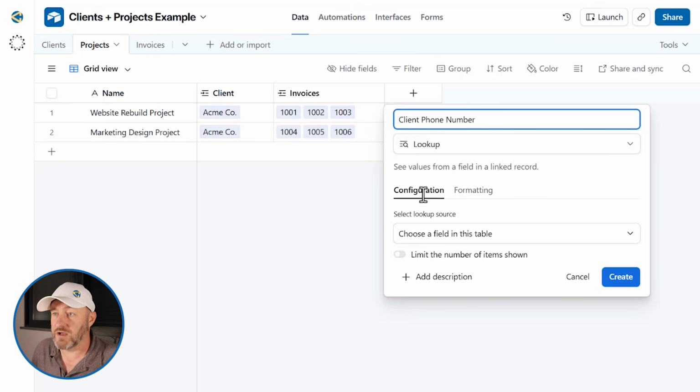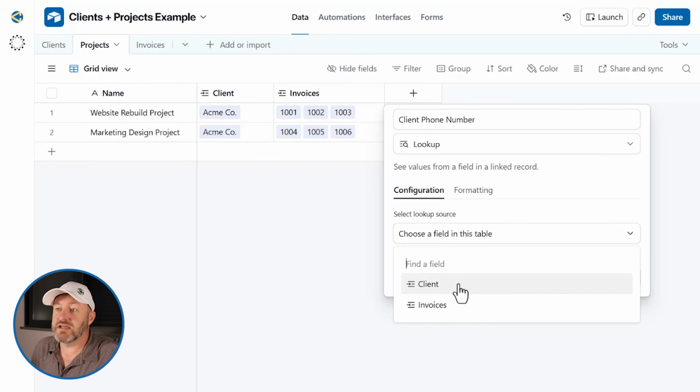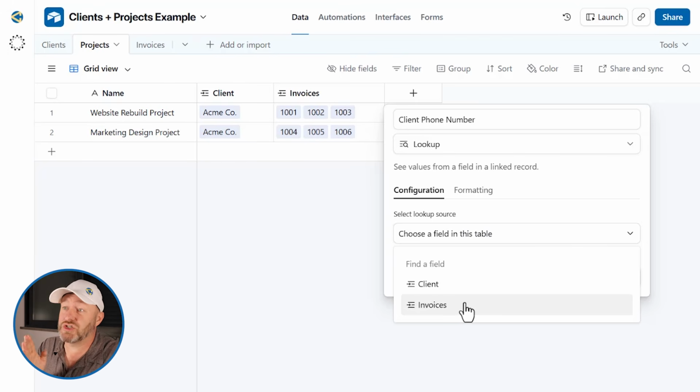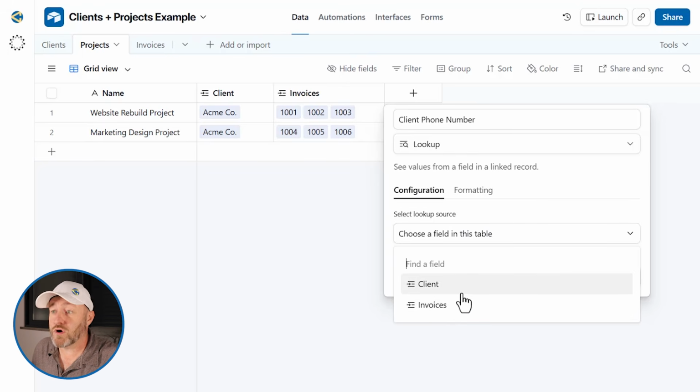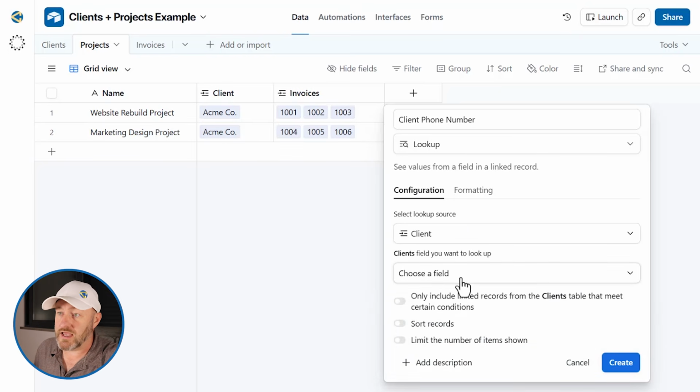So first we have to configure it. Where does the information live? The stuff that we're looking for, contact information, phone number for the client. So you'll see here that we see the linked fields in our current table. So we're building this lookup in the projects table, and the projects table connects to two other tables. It links to the clients and it links to the invoices. Now for us, obviously the phone number lives in the client data layer. So let's select client here.